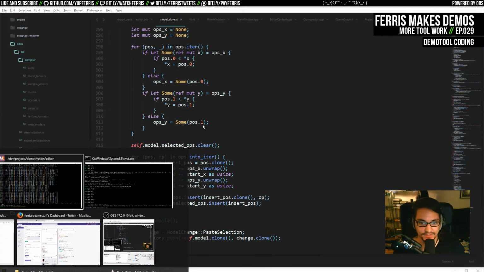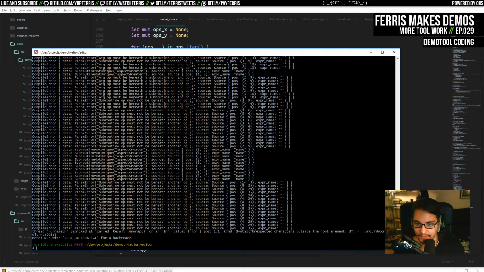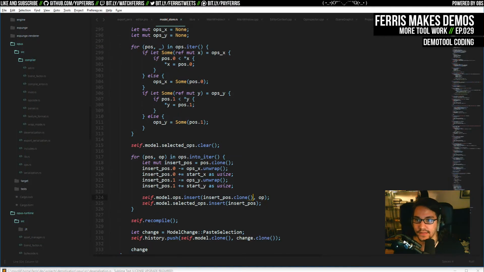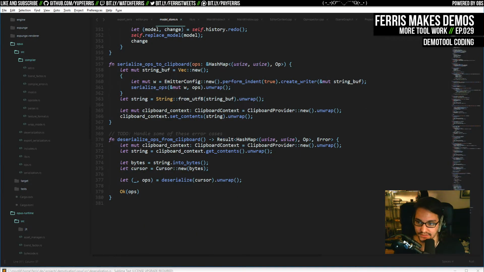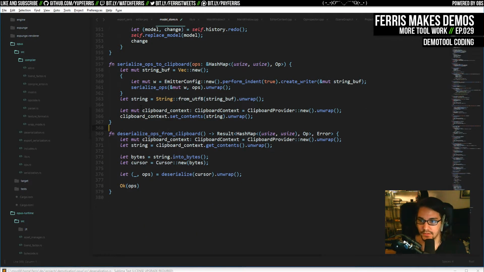So yeah, just as I suspected, pasting some random crap in there just panics. And this was unexpected characters outside the root element. So I'm guessing that this was an XML error, and we need to handle that. The nice thing is we handle this in a couple places and just need to bubble it up. I'm gonna unwrap these. I'm gonna leave that there, and that'll be okay for now.